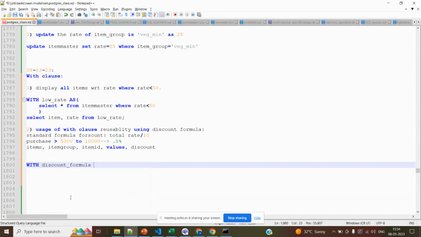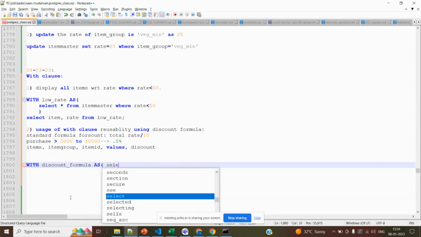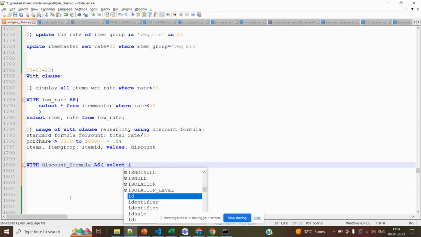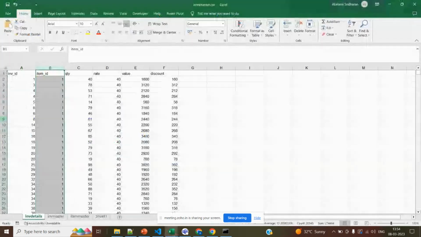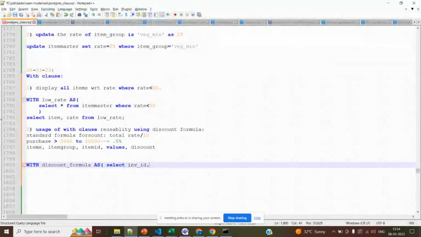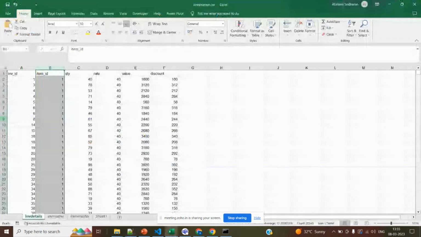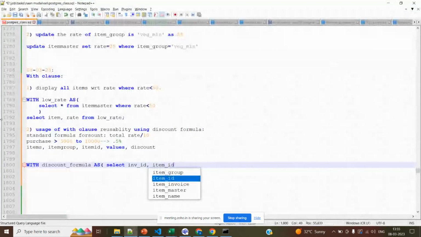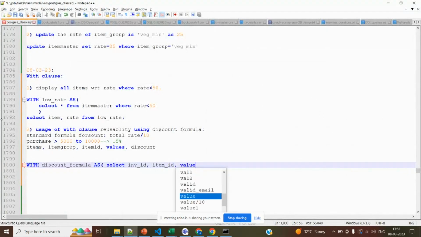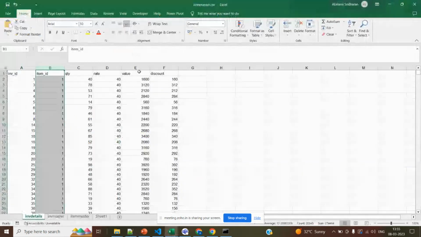So I need to fix the discount formula as select invoice ID, I think. See here, invoice ID, comma, item ID, item underscore ID, I think. Yes, item underscore ID, and value. So value is nothing but the total value, right?